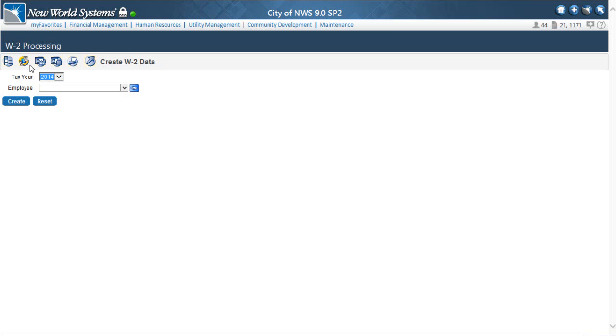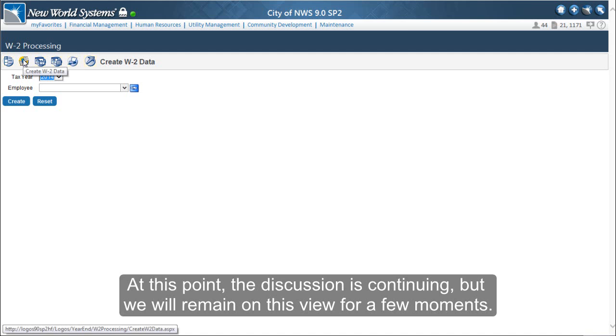Let's proceed with creating W-2 data. Select the Create W-2 Data button from the workflow buttons at the top. This is the area where detailed information for each employee will be listed. You will be able to create and recreate W-2 data as often as needed.